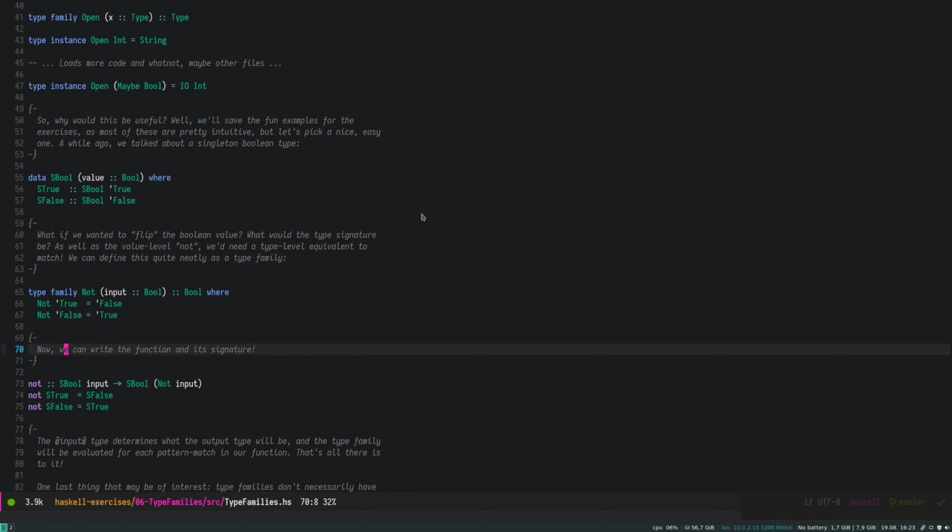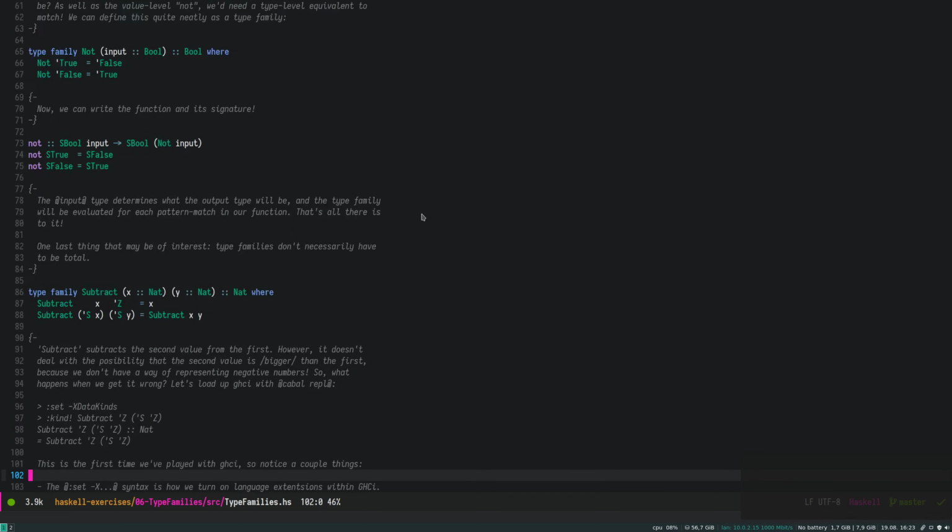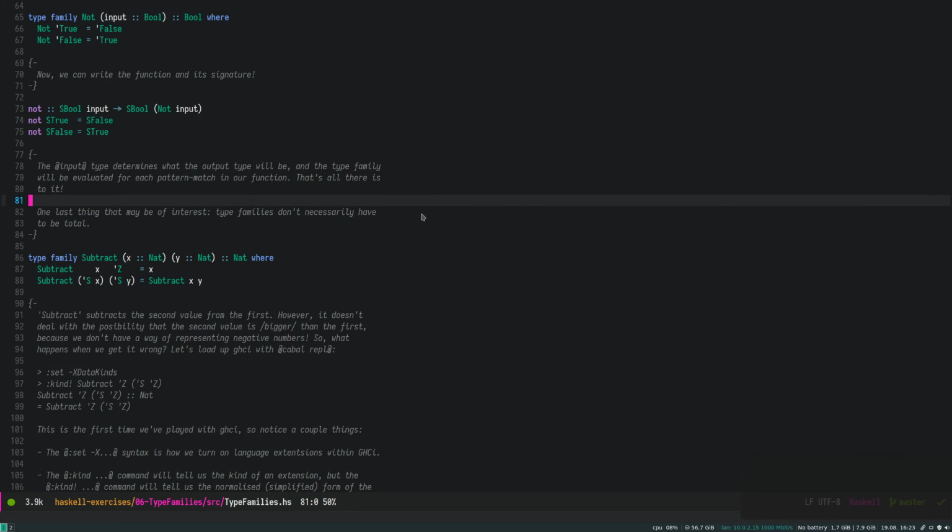Now you can write the function and its signature. So not takes an SBool input, returns an SBool of Not input. Okay, so this works at type level, and this works at value level. Okay. I can already see that I'll be pretty confused by stuff in the exercises. But the input type determines what the output type will be. Yeah. And a type family will be evaluated for each pattern match in our function. That's all there is to it.